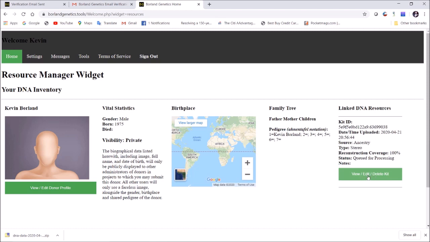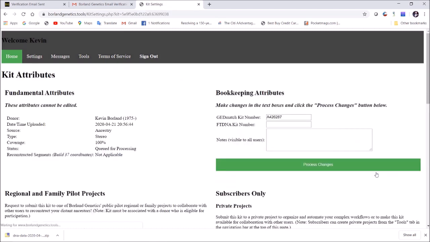You're going to click on View, Edit, or Delete the kit, and it just shows you some general information about the kit. And a lot of it's just spitting back things that you just entered on the previous form. The donor name, the date and time it's uploaded, which could be useful. The source was Ancestry. We'll get into some of this other more complicated stuff later, but the status is also here that it's queued for processing.